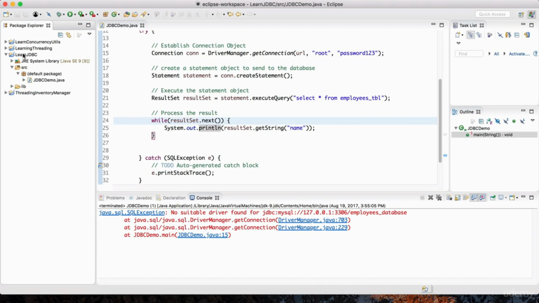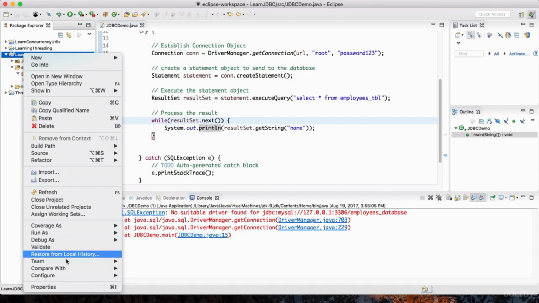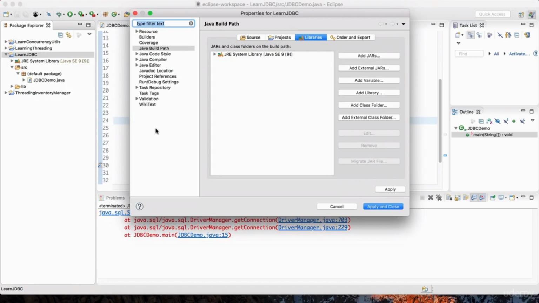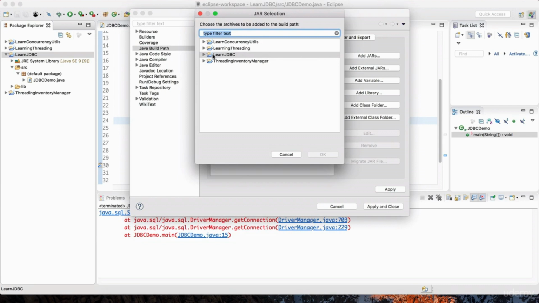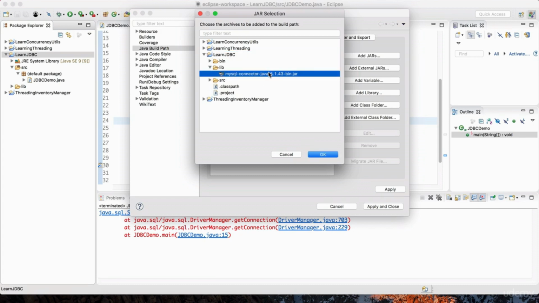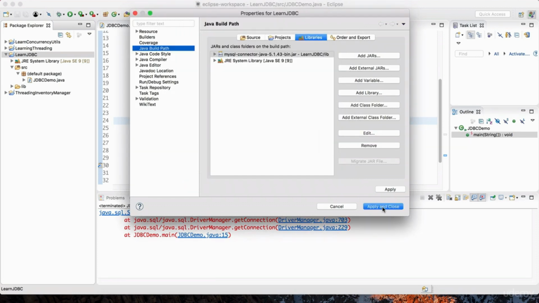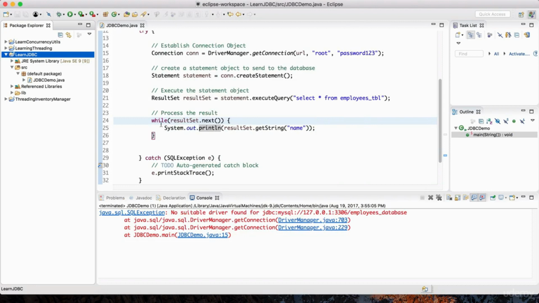So what we do is right click this project and go to properties. I don't know if you could see that all the way to the bottom of the screen there, but properties, you click that, and then in the Java build path option in the libraries, I'm going to add jars. So click on this add jars button and then expand your project, which is the learn JDBC project. In the lib folder is where we have this jar, the JDBC driver for MySQL. So I'm going to click that, hit OK, and then apply and close. Click that button. And now this project should recognize this in the build path.